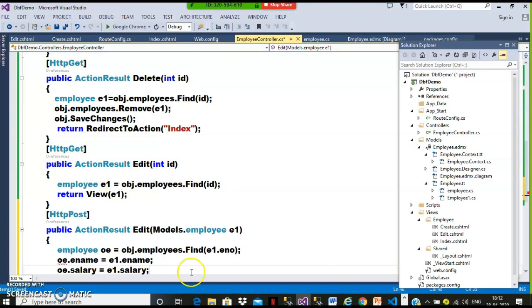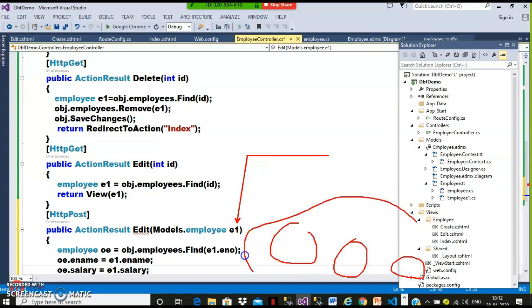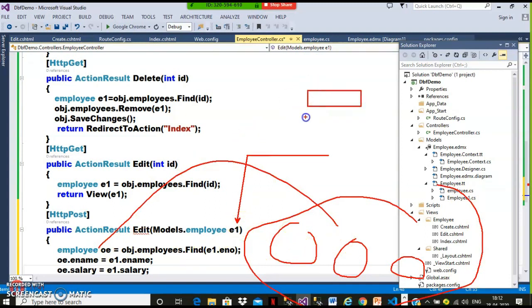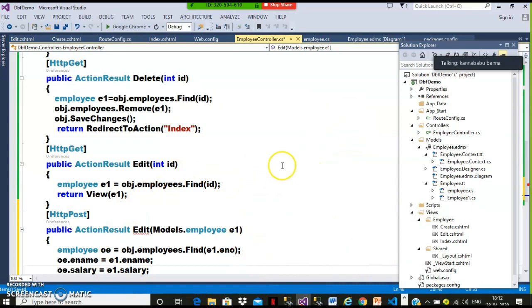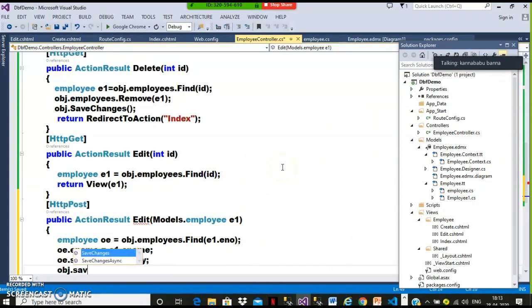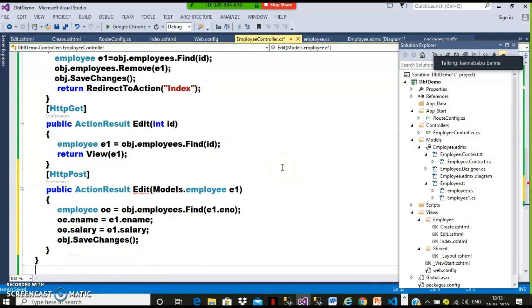See here, what is happening? The user will enter the values in the text boxes. Whatever values the user enters, those new values will be stored in E1. And here you have your collection. Now you are bringing the old object from the collection and storing it in OE. So OE is the collection object. E1 holds the text box values, the new, updated values. Now we are bringing these updated values and assigning them to the old object and saving the changes. Call obj.SaveChanges, and again redirect to the index method.